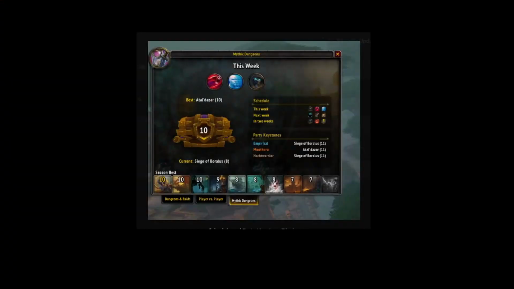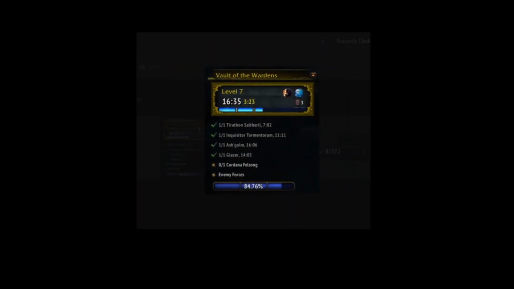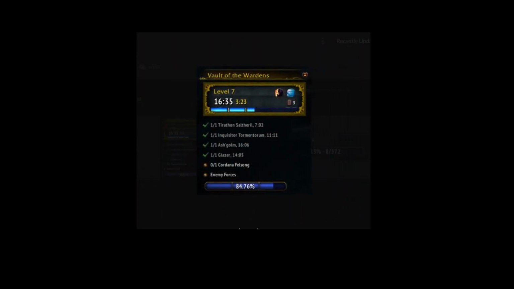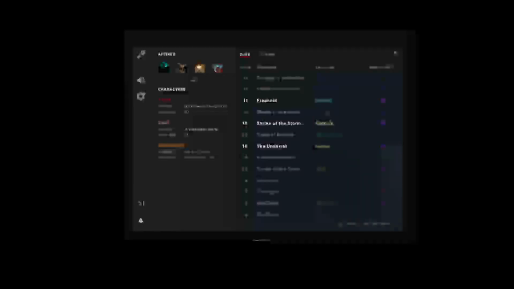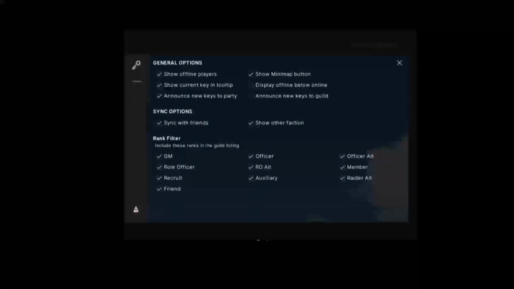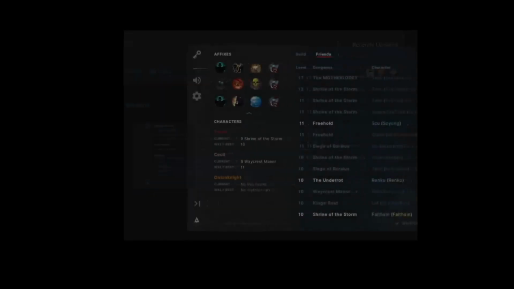Angry Keystones is an add-on which provides you with a ton of information for Mythic Plus in your dungeon, gives you more timers, and basically gives you a whole bunch of extra details that you're going to need to do your runs. Astral Keys is a useful add-on by showing you and everyone in your guild who has the add-on which Mythic Plus keys everyone has.